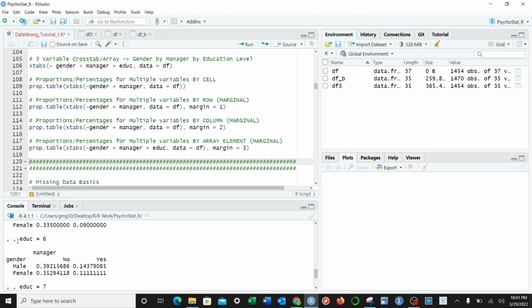Then when we scroll up, we have the next level of that third dimension, that third variable of education, and of all the employees that are an education level of 6 years, 40% are males that are not managers, 35% are females that are not managers, so on and so forth.